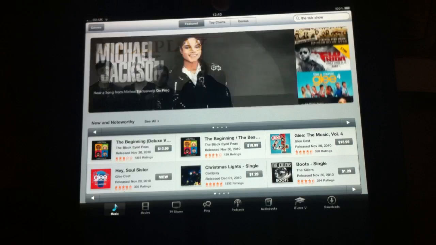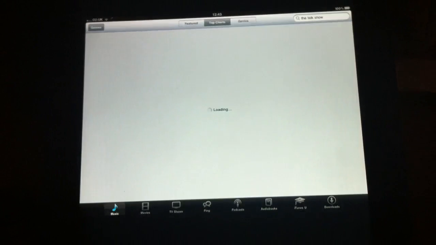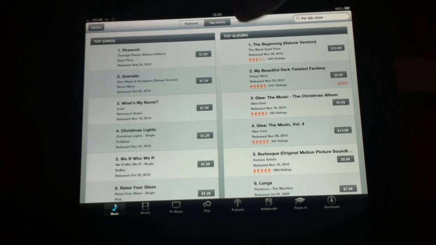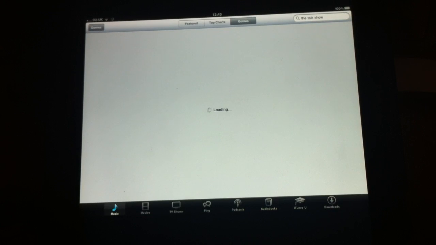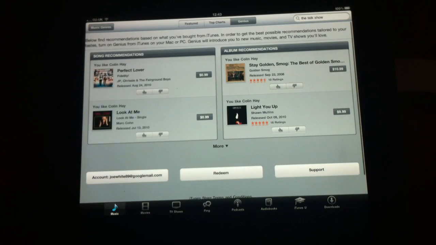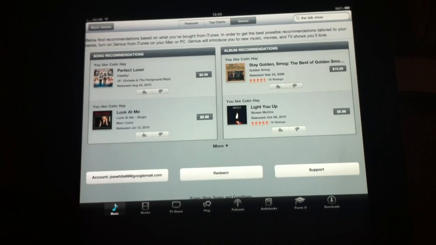Along the top we've got featured, top charts, and Genius. Pretty self-explanatory, I think. Top charts, those are the top charts, and Genius is music based on your previous purchases. This is the kind of music that iTunes thinks that you will want to check out. So I've got a Colin Hay track here. No, it's not the Colin Hay track, beg your pardon. I like Colin Hay, so it's recommended.